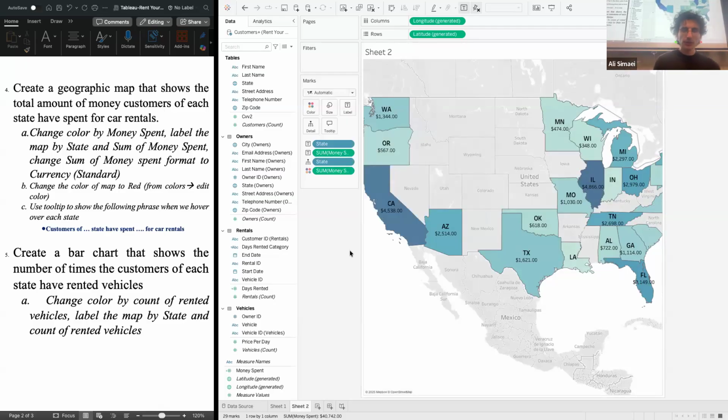So for each state, we can see how much total money is spent. The darker the color, the more money is spent. Lighter colors indicate less money is spent. That's what this chart is trying to show.